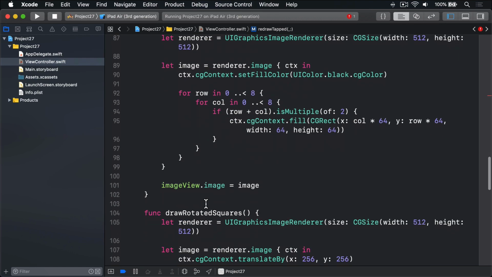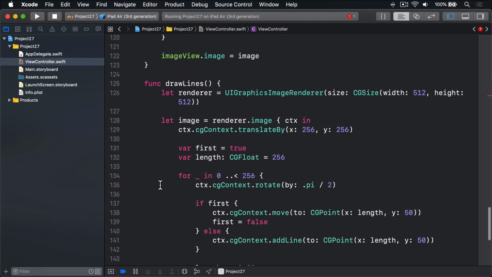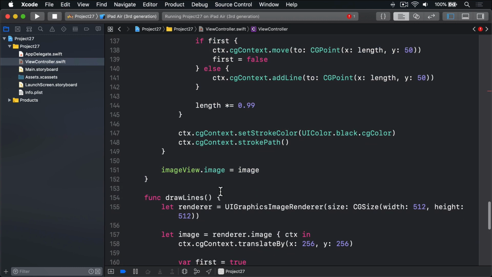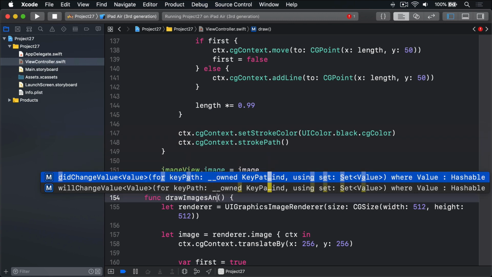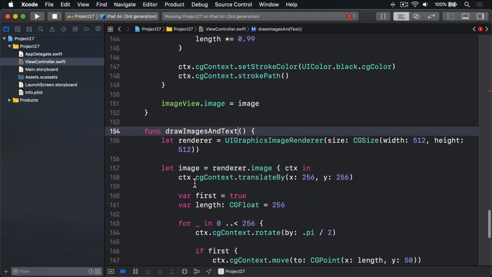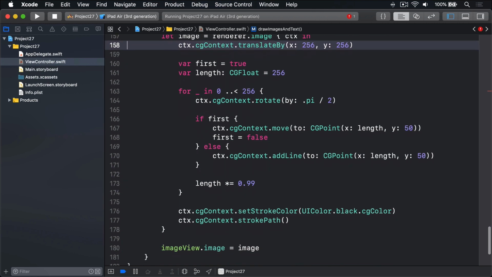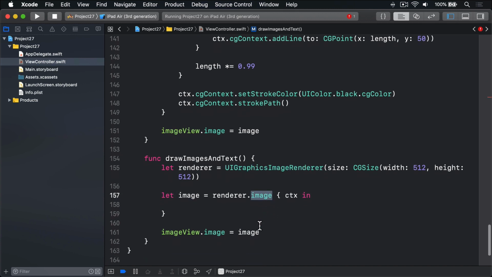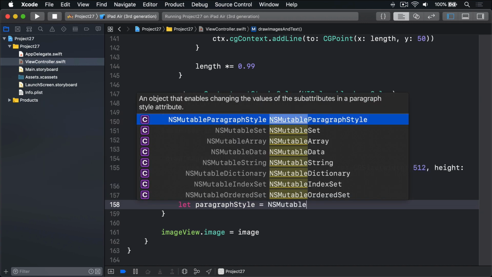I'll go down here and copy this last method, drawLines, to my pasteboard and paste it in and rename this thing to be func drawImagesAndText. And I'll scrap all the code inside our render closure. So we keep making the renderer, starting drawing, and assign that to our image view. This bit in here is new. First, we'll try out NSMutableParagraphStyle. We'll say let paragraphStyle equals an NSMutableParagraphStyle.